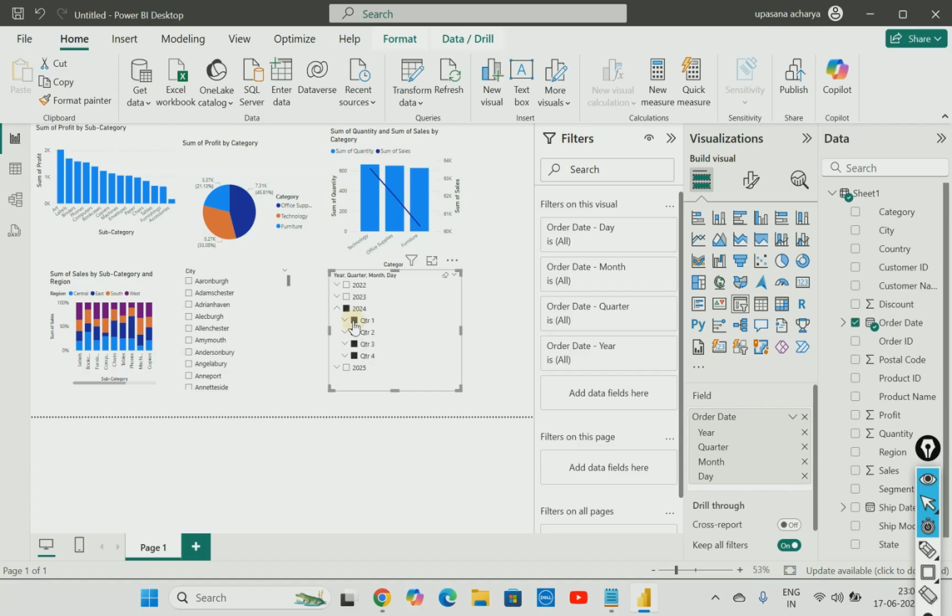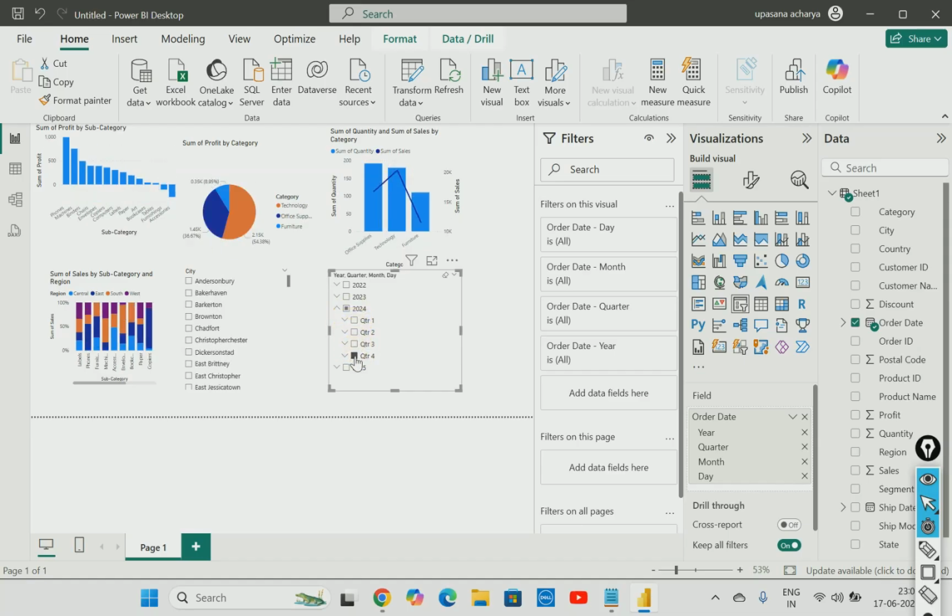So let's just click on one particular quarter. Okay, suppose you want to check only quarter 3, quarter 4, or only quarter 4, whatever you want, you can do that. Now the question must be coming to your mind that, Upasana, what is the difference? We can do the same in the filters as well.